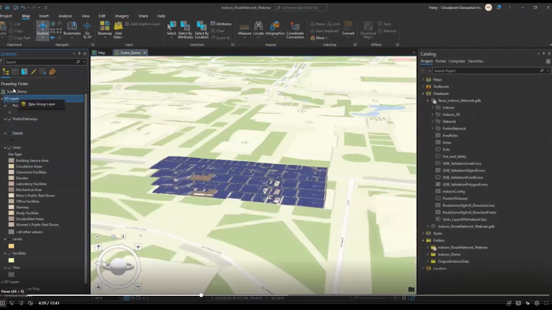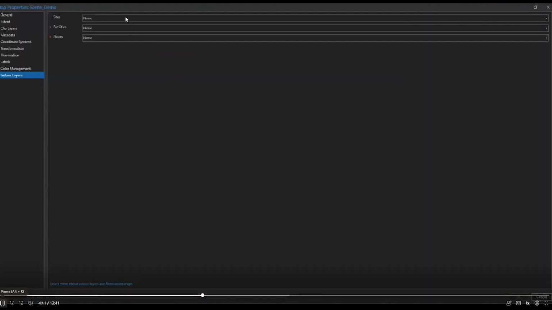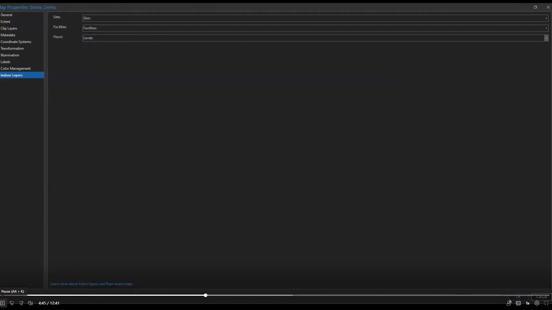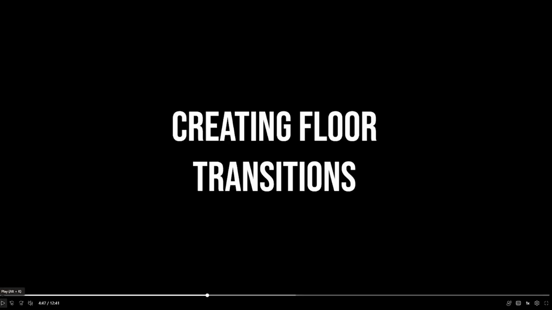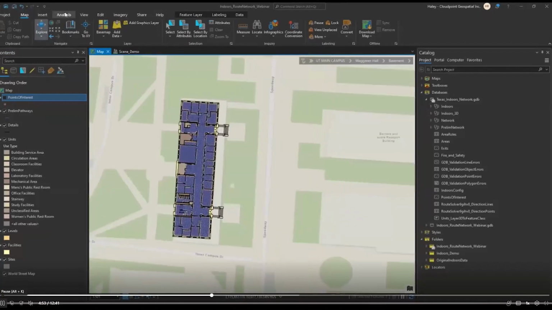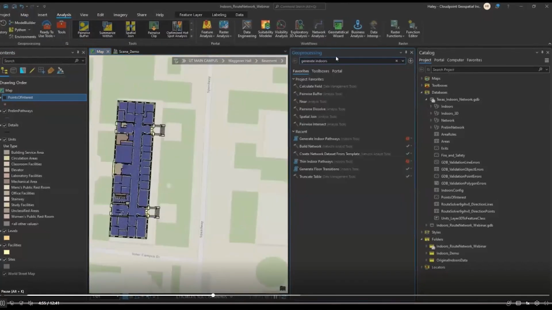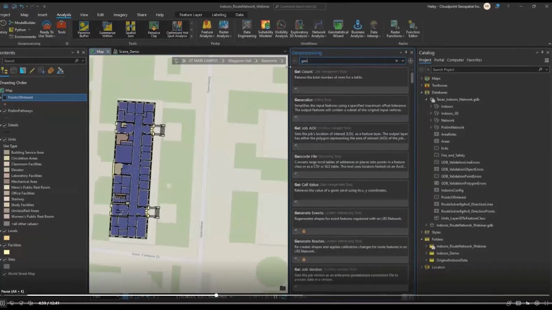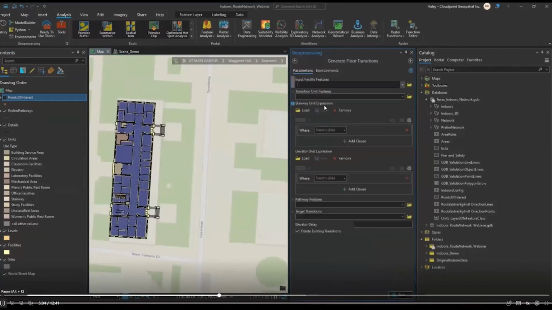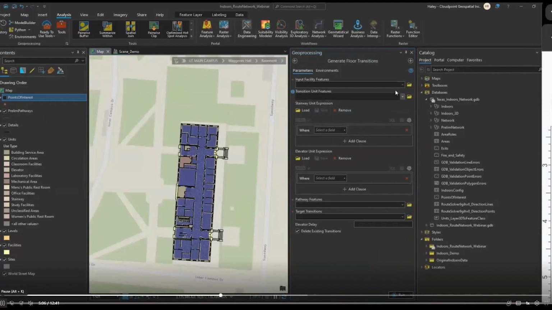And then you can also do the same thing with your scene and make it floor aware, so you can actually see each individual level. And so now the next part is going to be creating those floor transitions. So these are going to be 3D vertical lines that are going to go between your prelim network on the different levels. So we'll just search for that tool. It's generate floor transitions. And these are all within an indoors tool set.